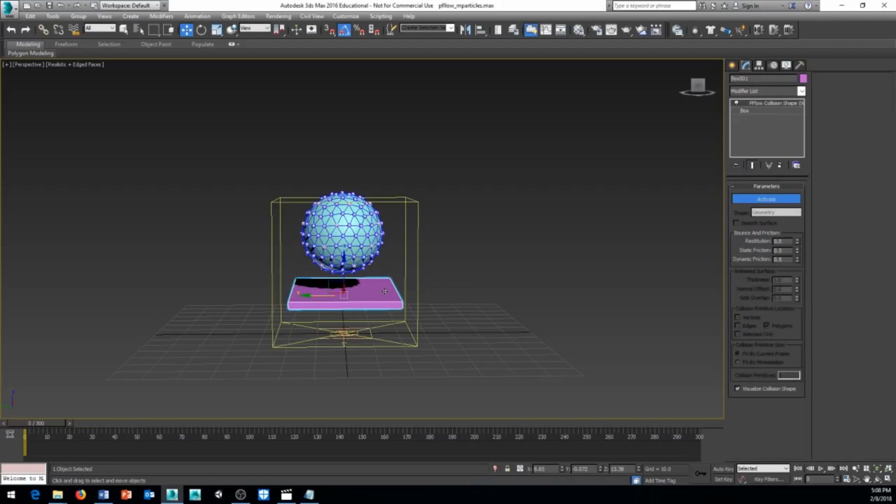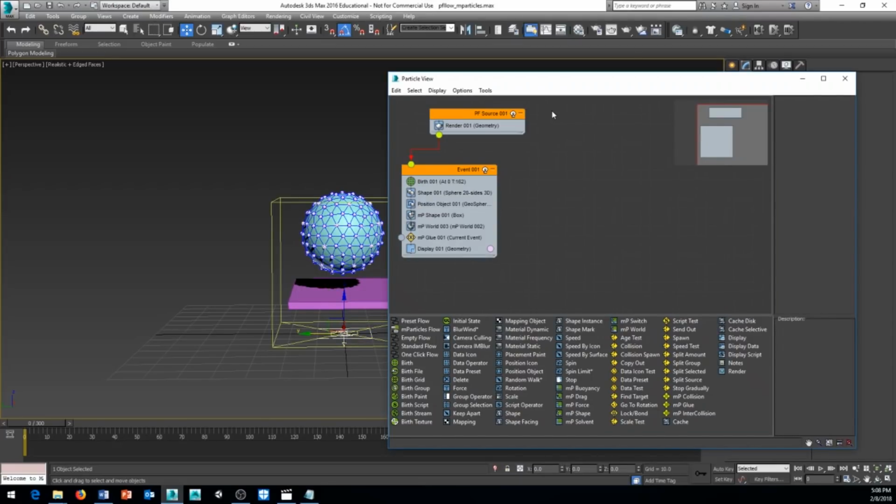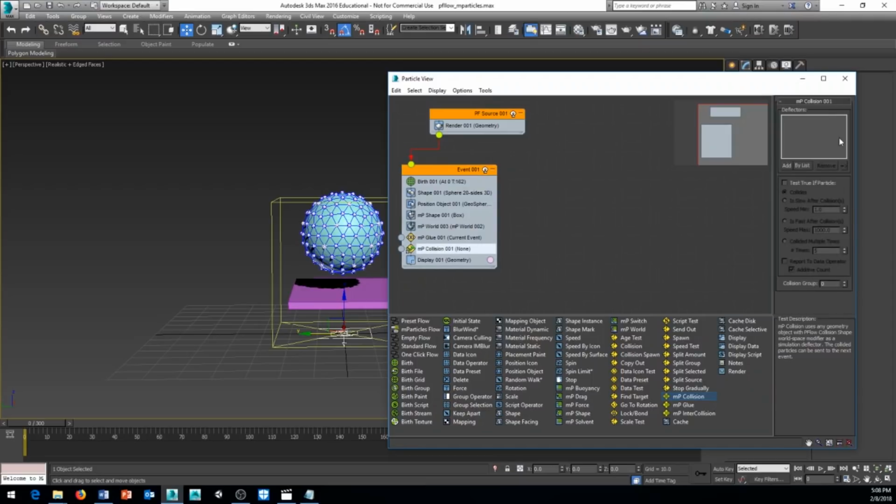The reason why is although we have a P-flow collision shape on the box, we're not telling our system that it's supposed to collide. So what we'll do is go into our PF Source, open our particle view, and here under Impede Glue, I'm going to add an Impede collision. Our regular collision won't work because we're using our Impede particles, or our mParticles. So I'm going to find Impede collision, and then drag it under my glue, click on my collision, and then it's asking what deflectors do you want to use.